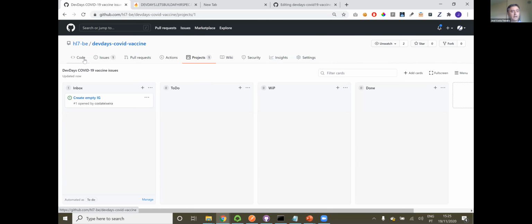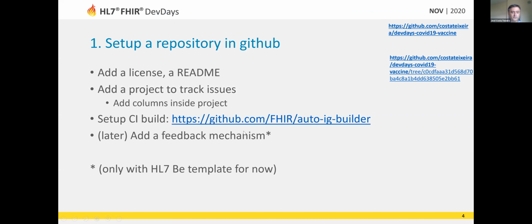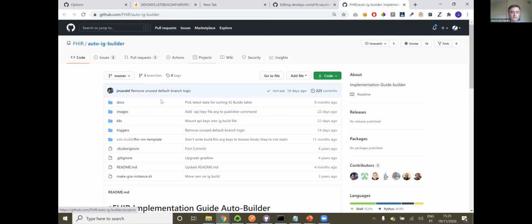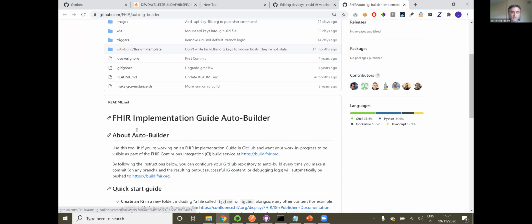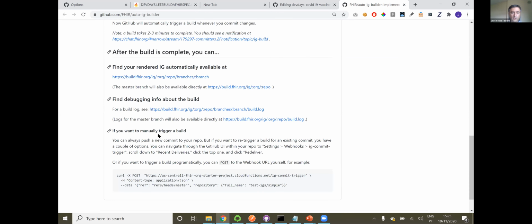The next thing that you might want to do, depending on whether you want to, you can do it in the beginning or you can do it later, is to set up the continuous integration build. So for this, you have here in the slides, there's a link here. I'm just going to open it, and it's really simple. Everything is automatically done. So you just have to go there and select the, where is it?